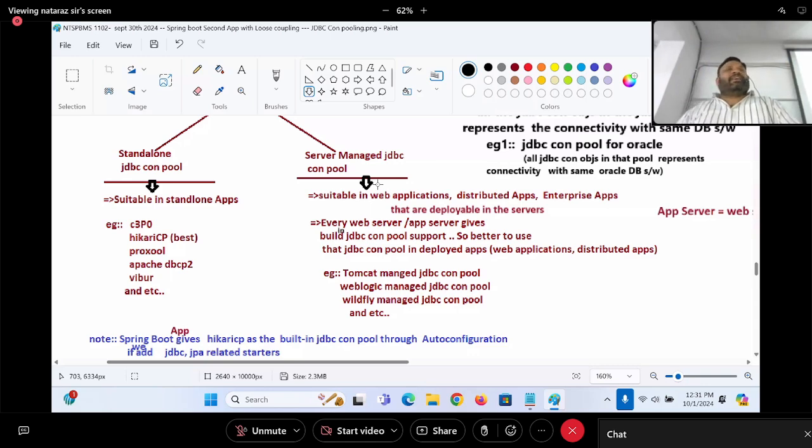Suppose in these applications I used a standalone connection pool, which is developed as part of the coding, not in the server. Coding in the web application. Now the connection pool code moves along with the web application from one server to another server. In every server, the standalone connection pool is created automatically without doing any server settings. Come on, guys. So tell me, which is more portable? Server managed connection pool or standalone connection pool?